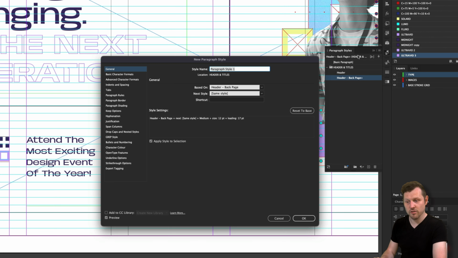paragraph. I'll be careful here to look below at the general setting. It may say based on a different style here. I'll make sure to set this to none. Click the box to apply style to selection, click OK.